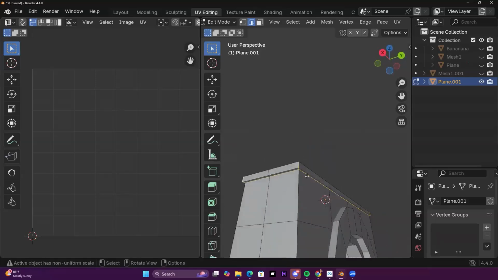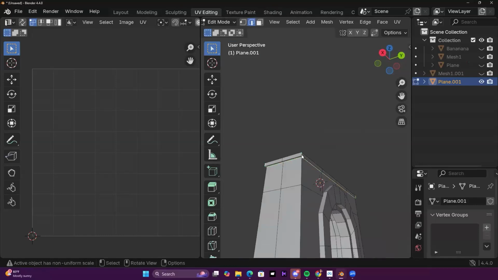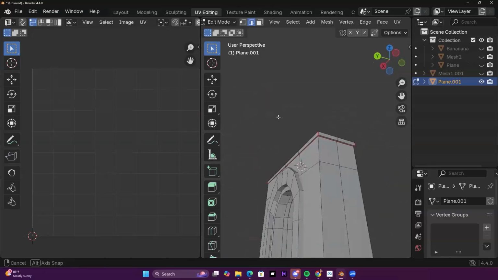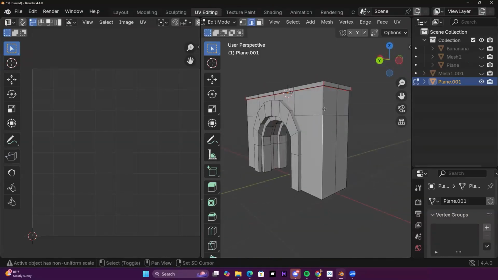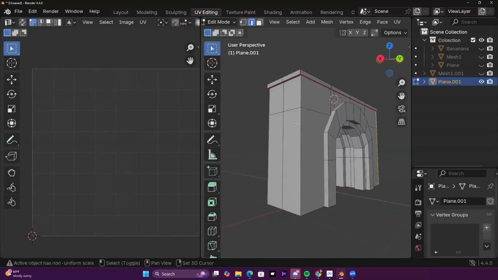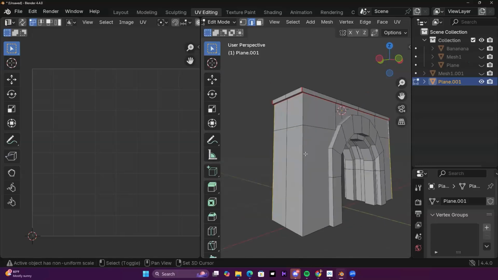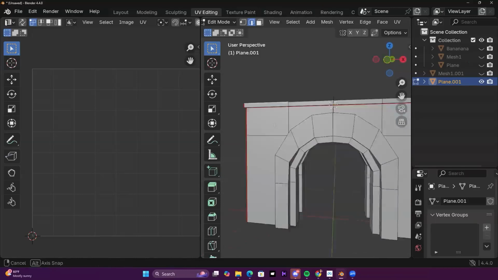Because UV unwrapping is really important. All right, cool. Nope, not mark sharp. Hello, mark seam. Okay, cool. Red line, good. The blue line is good too, but I prefer not to use that. I'd rather just bevel. All right, cool. Right click, mark seam. All right, sweet.